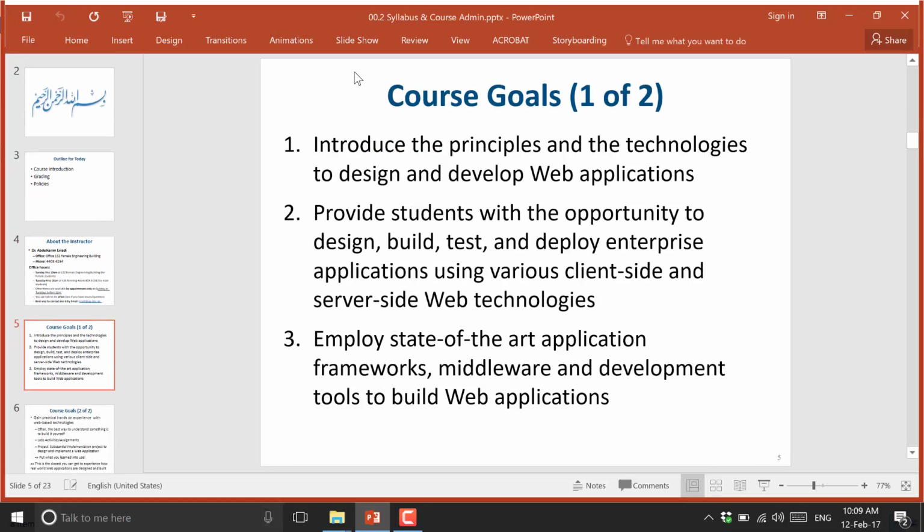Now, this is the goal of the course. So by going through this course, this is what you will get at your hand when you finish. So you will get an idea about the principles and the technologies to build such enterprise applications. And usually, by the way, such enterprise applications are typically web-based. That's why we will focus on web-based, large-scale enterprise applications.